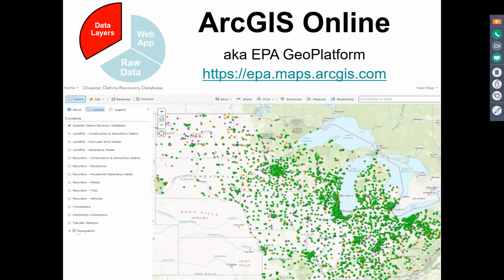Second, we have our data available in ArcGIS Online. This is going to be available for the more technical GIS user that is looking to conduct analysis with our data. Any partner that has an ArcGIS Online account can search and add these layers to their own maps and applications.